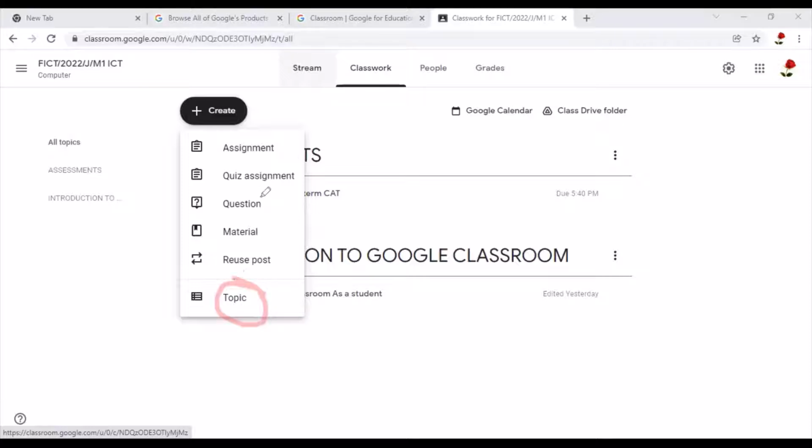So our interest in this presentation will be on the quiz assignment tool, which I have said you can use to create your cards, quizzes, and even exams that require students to be graded. So we are going to click on quiz assignment. So you point on it and click.